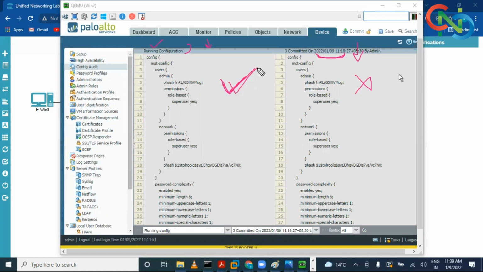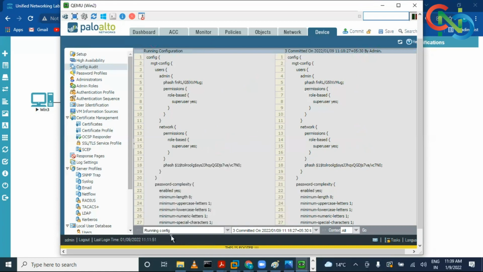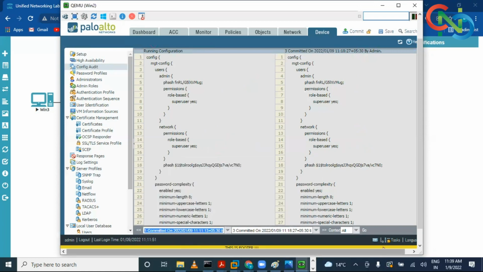Okay, got it. And there is an option in the config audit to compare two different versions of commit. You have the option to check the comparison between the running configuration and any version of the commit. Multiple granular options are there. As of now we are comparing the running configuration to the commit versions. Now we can compare two different commit versions also.